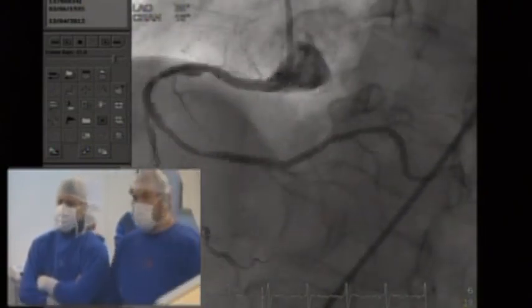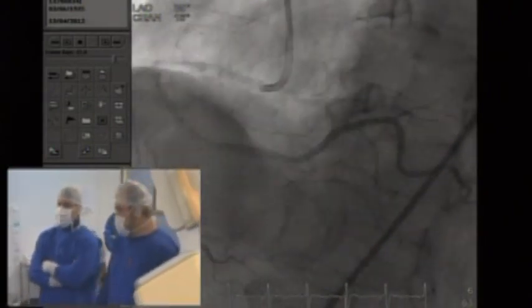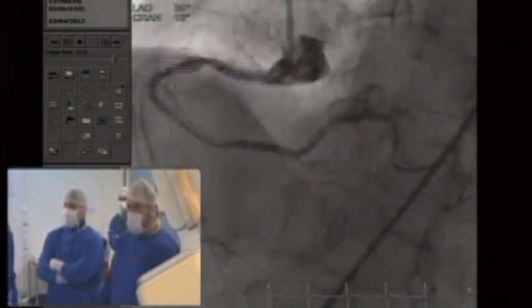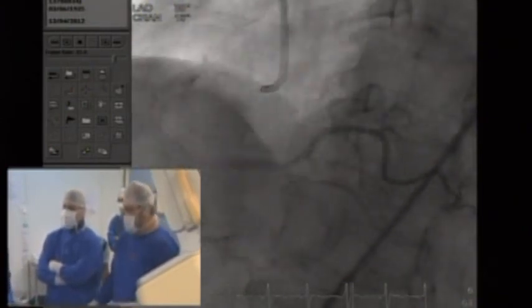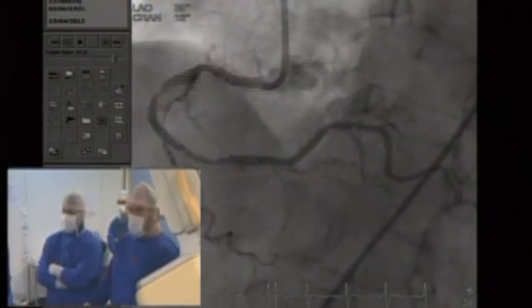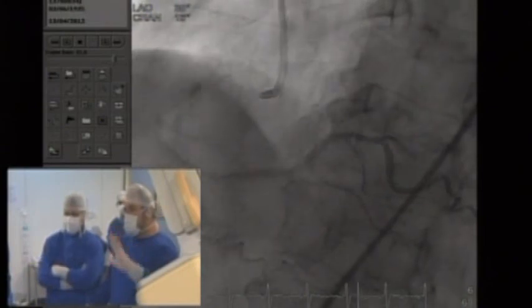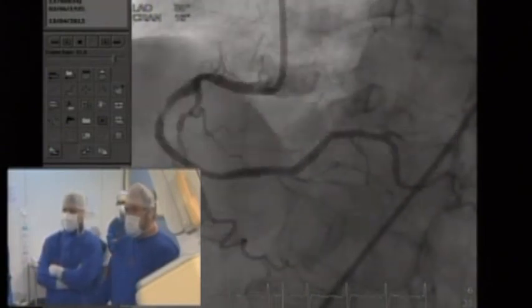Because there is a lot of lesion, the SYNTAX score, Marco. 31, Alex. 31. Borderline. But the global score is low, and the patient refused CABG, because the EuroSCORE is 1.3. Yes. Because there is a lot of lesion, then we start with the right coronary.